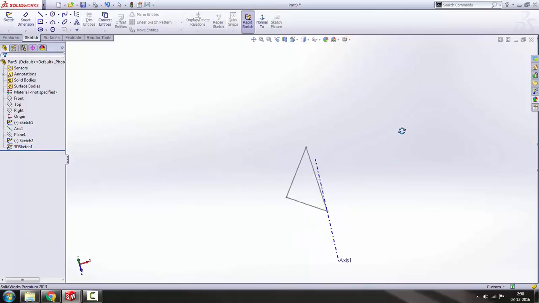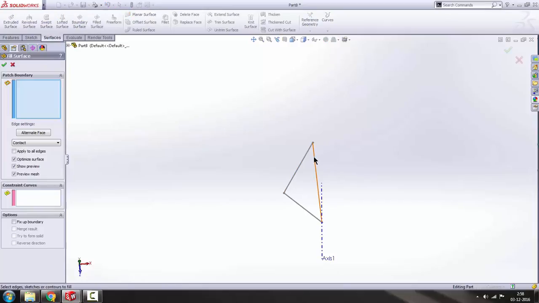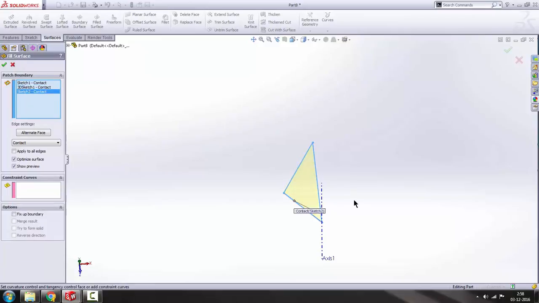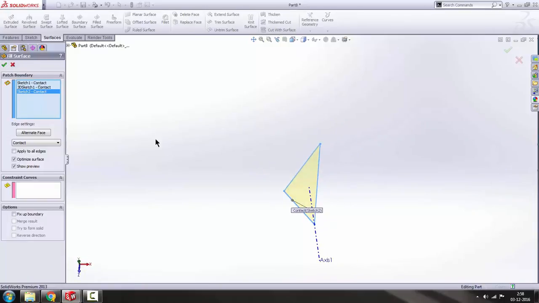Now we have a closed figure, and we'll add a surface between this closed figure. Go to Surface, here you can see Filled Surface. We'll go to Filled Surface and then we'll select these lines, and it will add a surface between these lines.